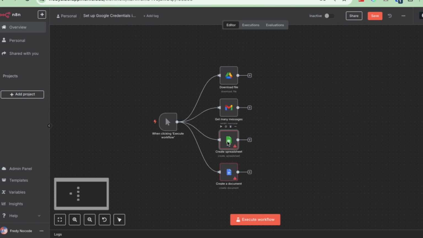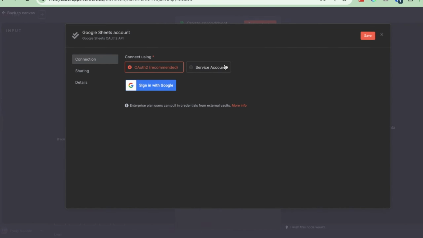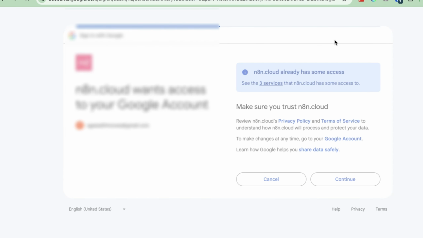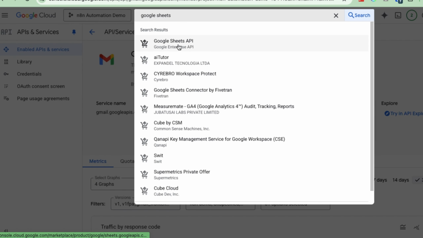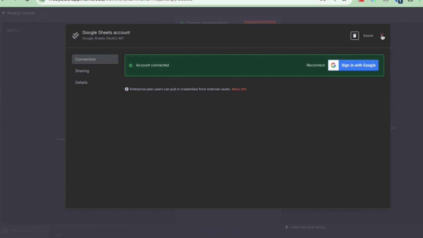Next, let's add Google Sheets to n8n. Open the Google Sheets node and click Create Credentials. Again, sign in and assign all required permissions, clicking Continue and Accept. Don't forget to enable the Google Sheets API in Google Cloud, particularly for self-hosted setups.